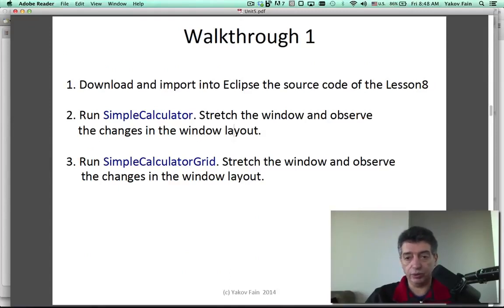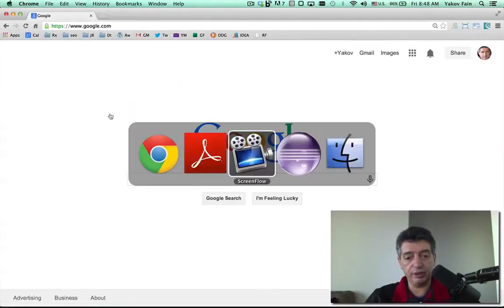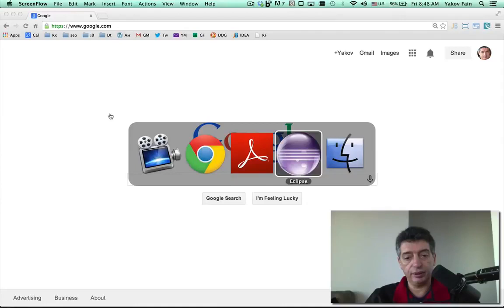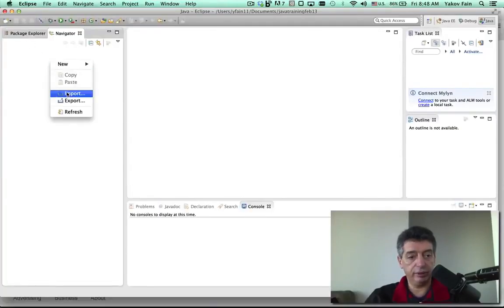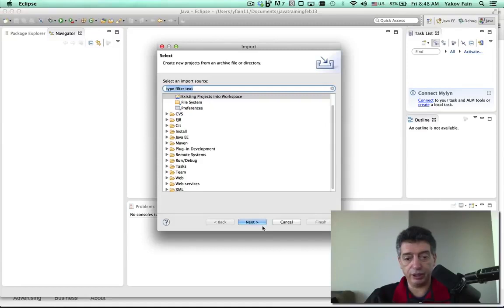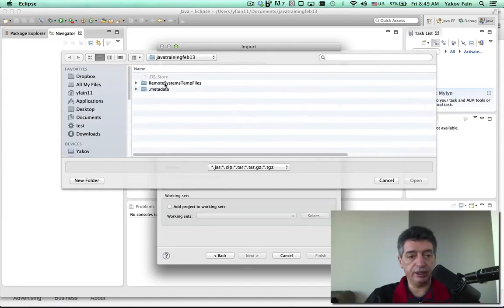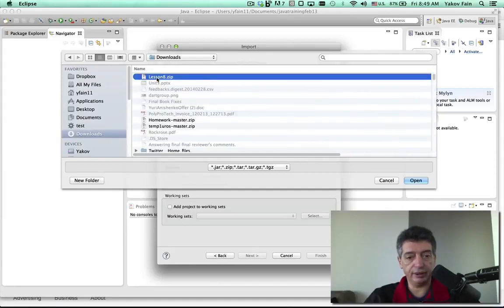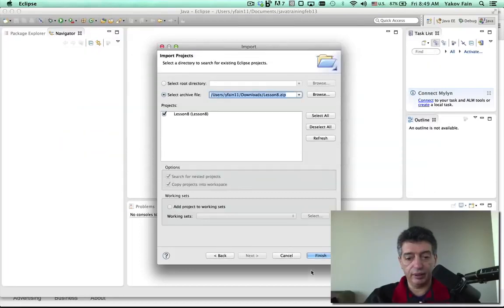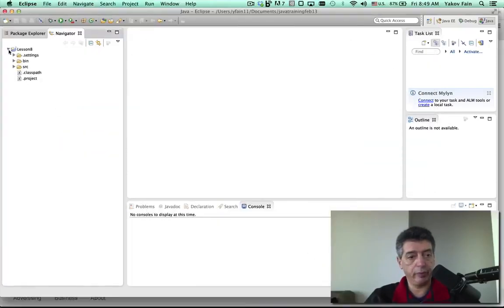So we need to download the source code of lesson 1, which I already did, from the textbook site, right? As we did in the previous lessons. And then we need to run the program called sample calculator. Let me go to Eclipse. Right click, import. I need to import existing project into workspace. And my archive is called lesson 8. It should be in downloads. Yes, lesson 8. Import it. And let's see what we got.